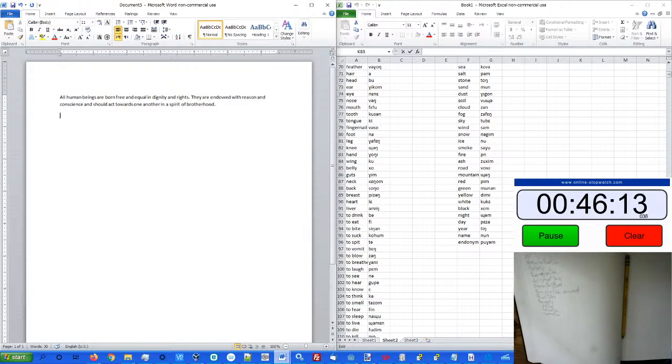I feel like all human beings is the subject, so our born all human beings free and equal in dignity and rights are endowed they with reason and conscience. And so should act, that's the verb, towards one another, that's the subject. Okay, that second one's already in verb subject object. Nice. Should act. Okay.